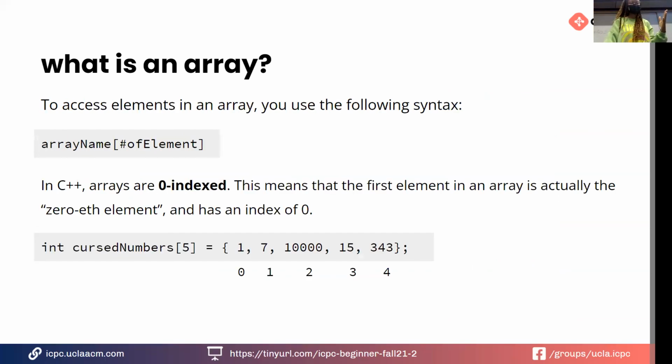Cool. And then to access elements in an array, you use the following syntax: the name of the array with the brackets, and then the number of the element that you want to access. It's important to know that in C++, arrays are 0 indexed. This means that the first element in the array is actually the 0th element, and then the other numbers follow suit. So you can see here there are 5 elements in the array, but the last element is not the 5th element, it's the 4th element, and the first one is the 0th element.